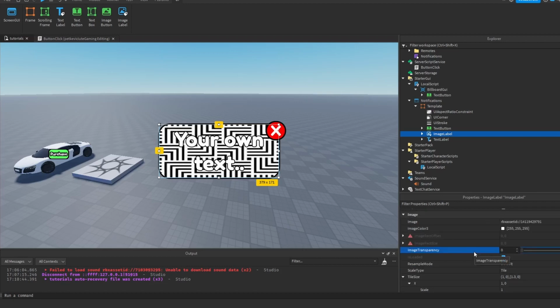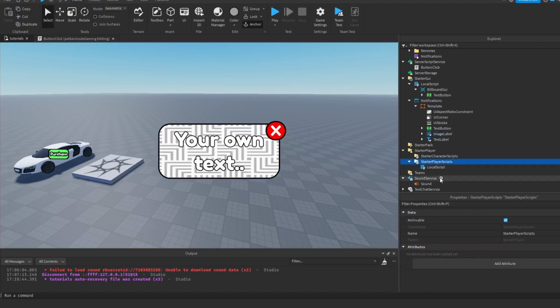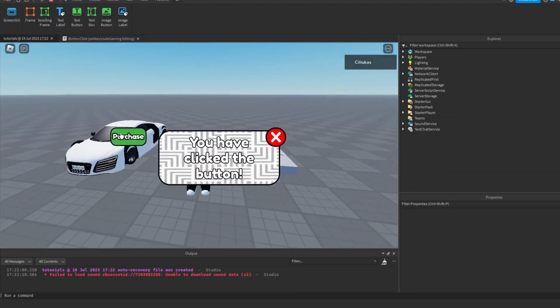Now I'm just going to change the image transparency to like 0.7, and that's it. And this is how it looks in game.